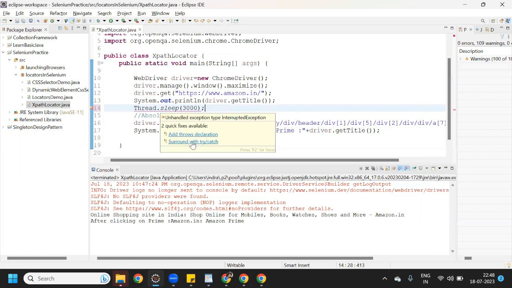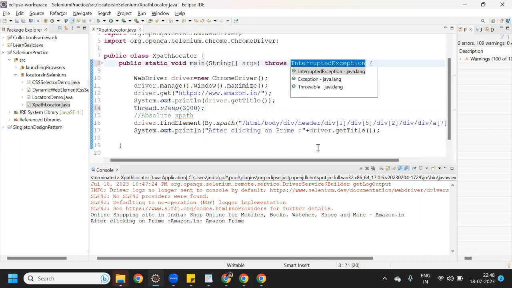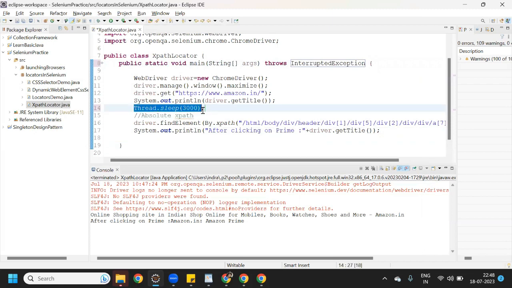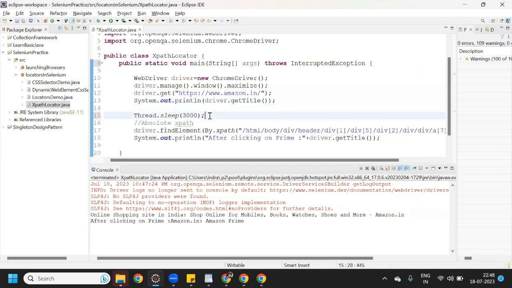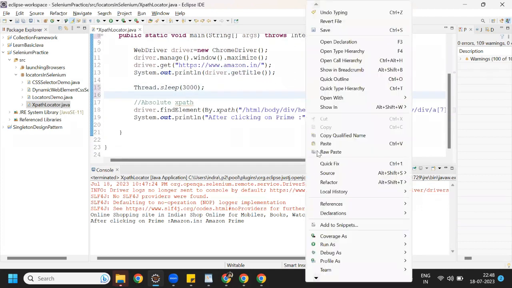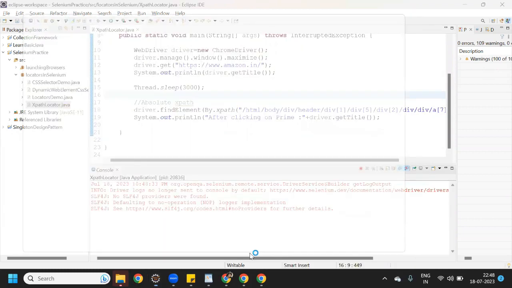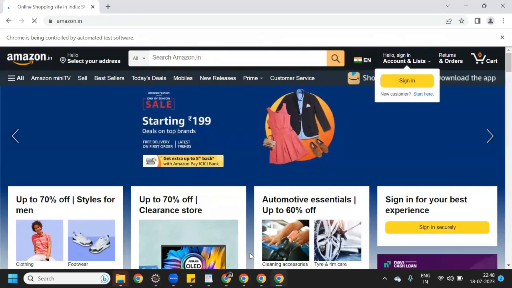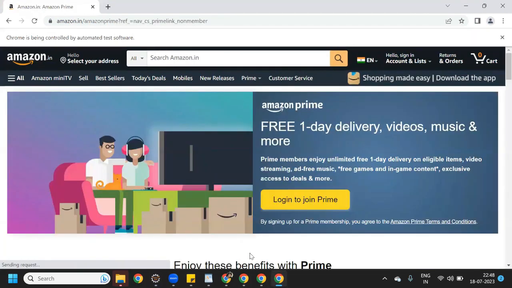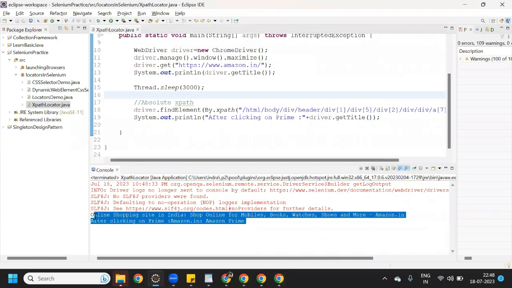It will ask you to use this throws. You can use it, right? So if you use this, then it will wait for some time. This is a static wait, right? So if I execute again, then it will slowly click on it. See, it will wait for some time, and after that it will click on Prime. So after waiting for 3 seconds, it has clicked on this Prime button, right? See, so this is how we can use absolute XPath.